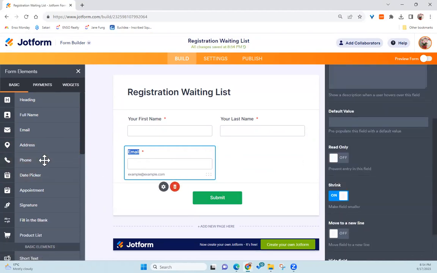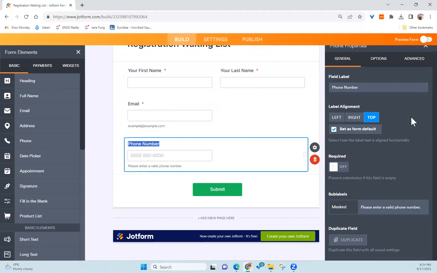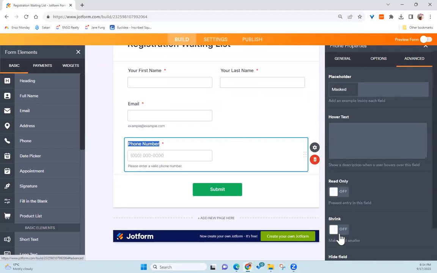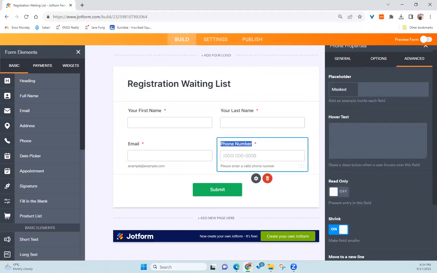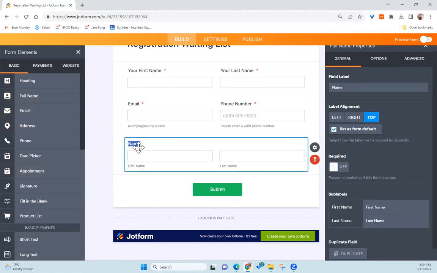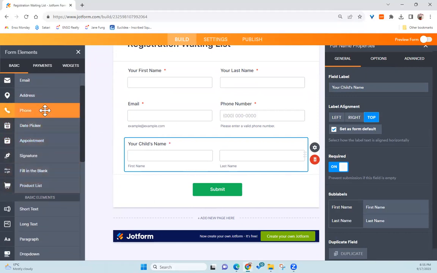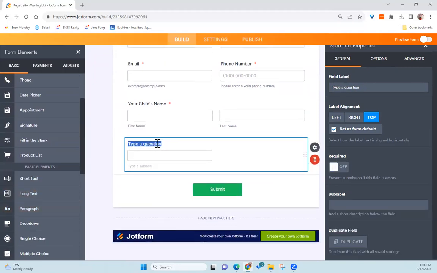The next one will be your phone number. And again, required, and make it shorter. The next one will be your child's name. We could use the full name field and say your child's name, and it will be required. Then the next question is your child's age, and we'll just make it a short field. And it will be required as well.